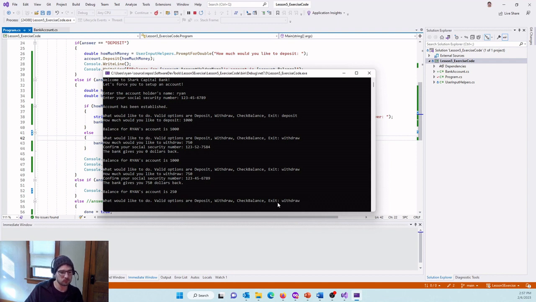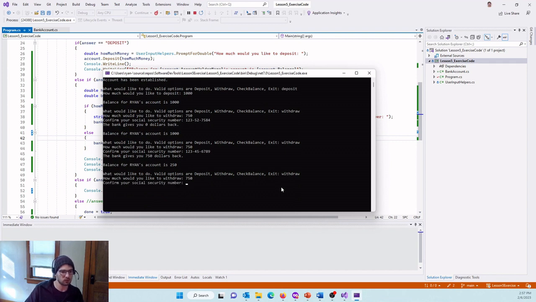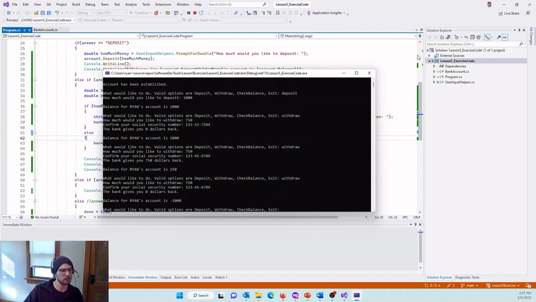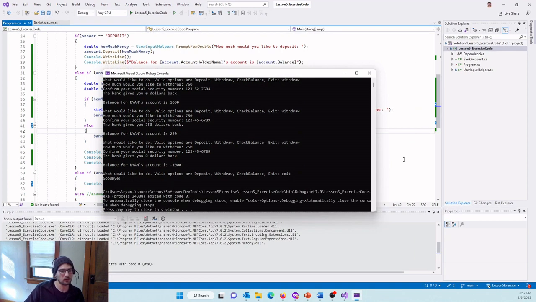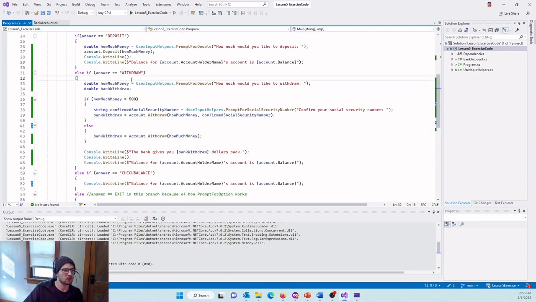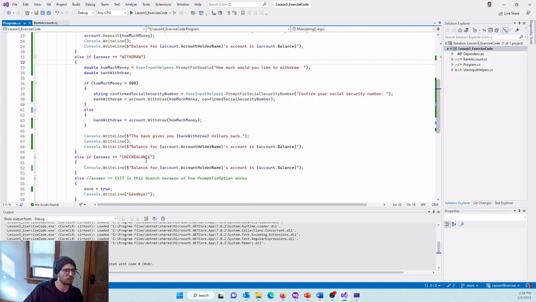Okay. Let's do it again. Let's withdraw another 750. Confirm the Social Security number. Now we can see bank gives us $0 back, and the balance is negative 1,000. Okay. And so that's our deposit and withdraw method.